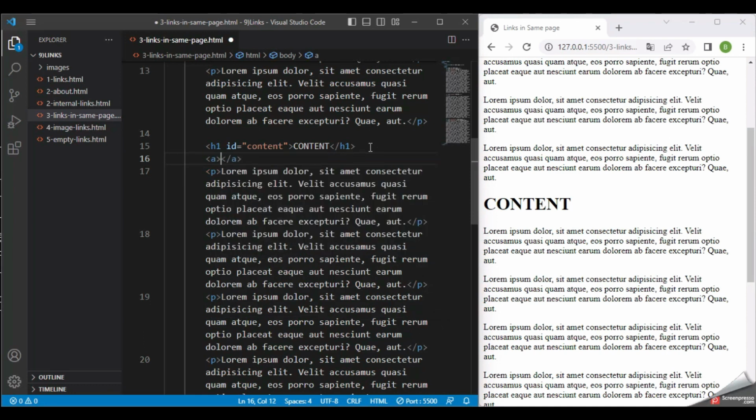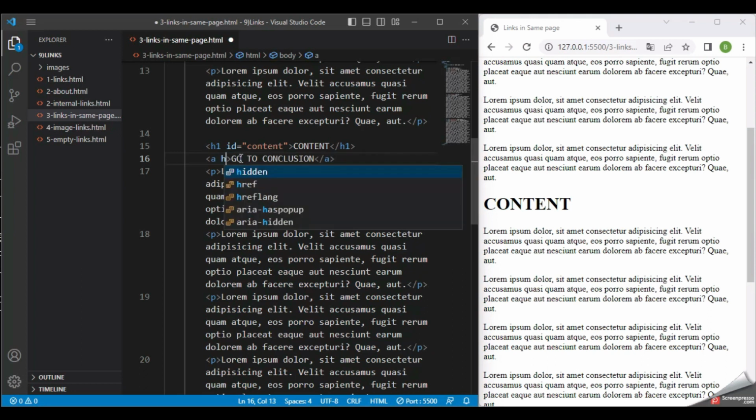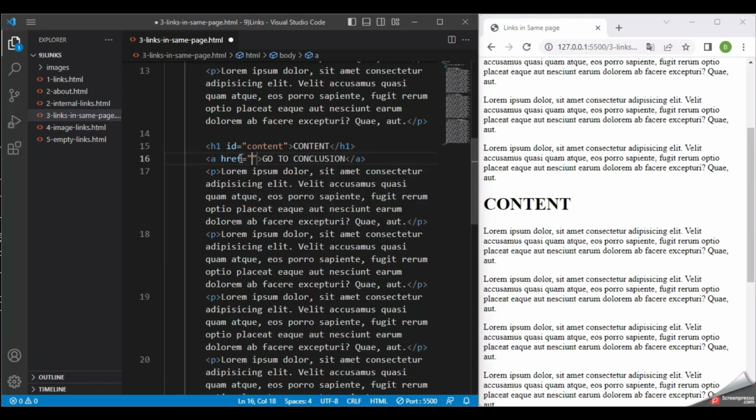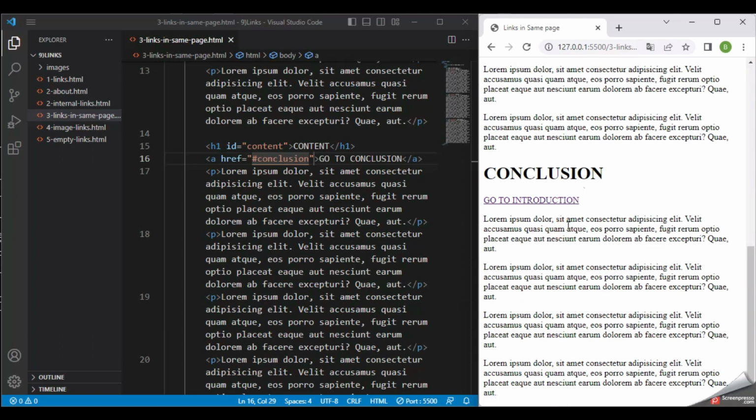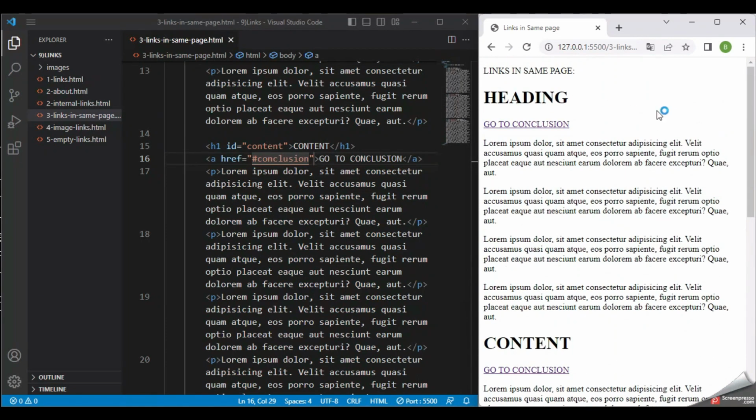Now, if you want to navigate to the conclusion part from the content part, we have to create the link in the content part by pointing to the ID of the conclusion part. So below the h1 element, I am adding an a tag with the text go to conclusion, and for the href attribute, I am giving the value as hash conclusion. Now in the content section, we have the link.